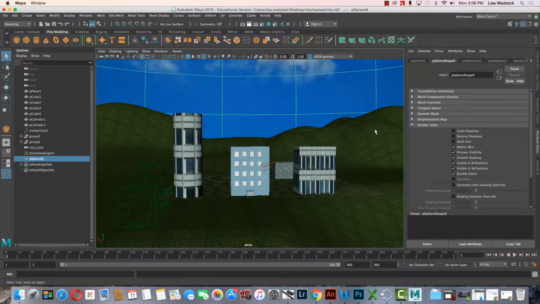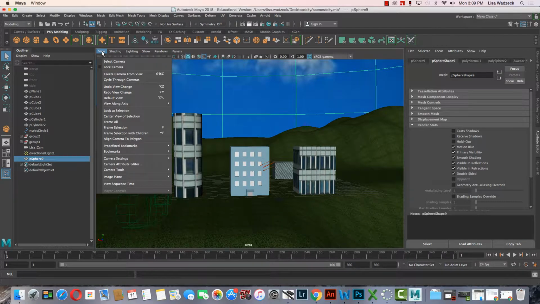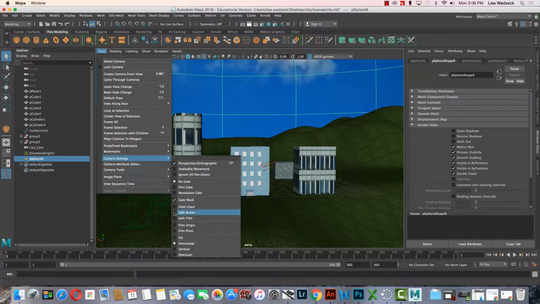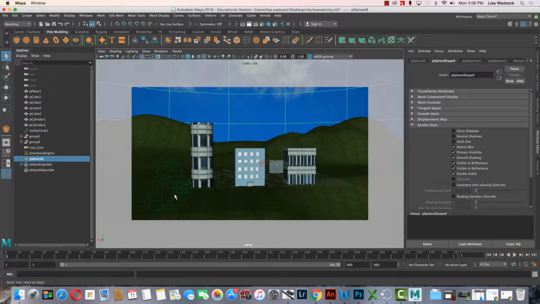Alright, so we are going to look at rendering some still images from our project, just like if we were a photographer that's traveled to this land and we just want to take a picture with our camera. We want to turn on the resolution gate so that we can basically look through the viewfinder of our camera. So if you go to the View menu, Camera Settings, click on Resolution Gate. Now we're going to see this is exactly what we'll get when we render.